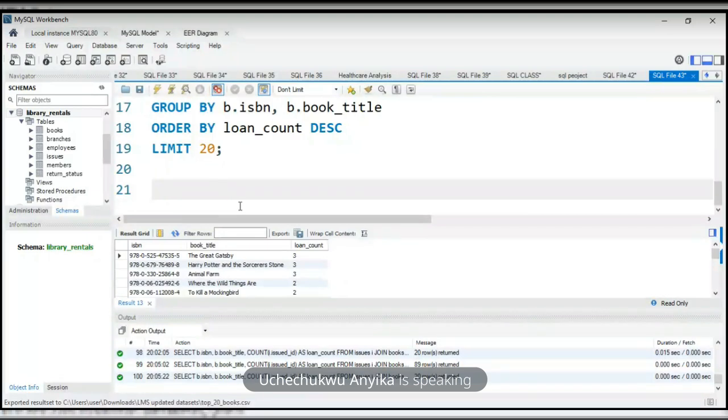So now this one is the top 20 borrowed books by their number of borrowed times. So now we want to do it by the number of times that they have been issued out, like their rental value. So before I do that, I want to put something into consideration. Select everything from books.